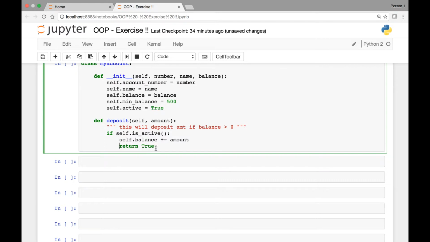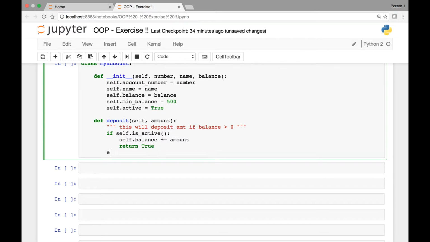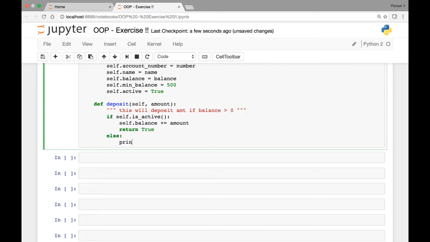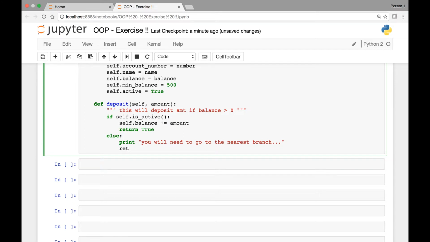Whereas if this if condition is false, what's going to happen? So let's have an else statement. Else, let's print something like you will need to go to the nearest branch or something like that. So if their account balance is less than or equal to 0, they will have to go to the nearest branch and make that deposit or something like that. So in that case, we'll return false.